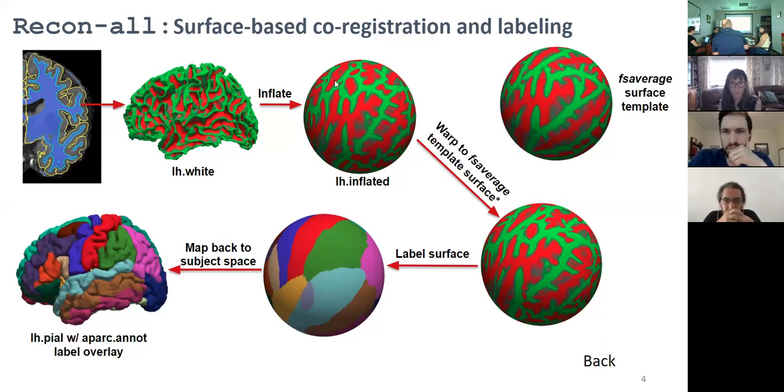Does it use these landmarks to warp it to FS average space? It uses the curvature information. So it tries to match the sulci and gyri pattern, warping it from the individual space into FS average space. And if the individual is further from FS average space, or perhaps some areas match up well and some don't, how does it make that decision?